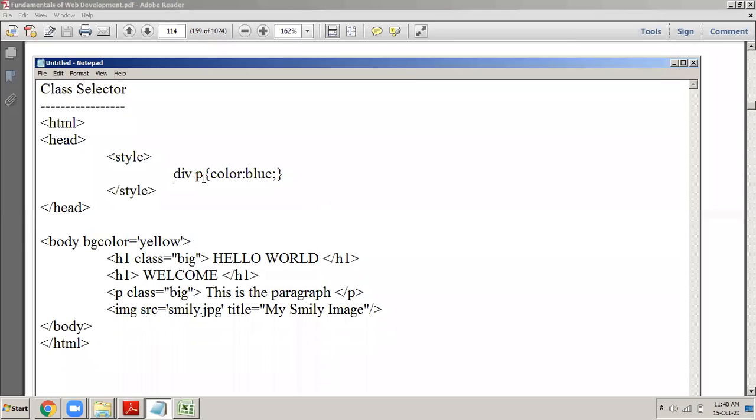If I write div space p, now remember, the color of the font will be blue only to those p tags which are inside a div tag. So there is a p tag here. I will remove this class now because it is not required. Okay, now do you think this paragraph will be displayed with blue color? No, it will not be, because this p tag is not inside the div tag.